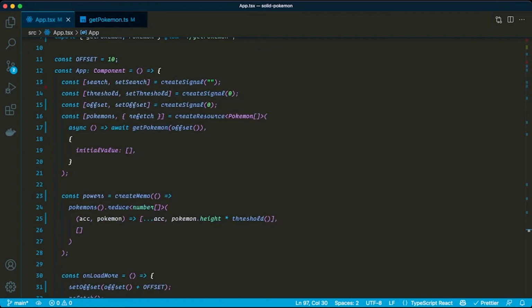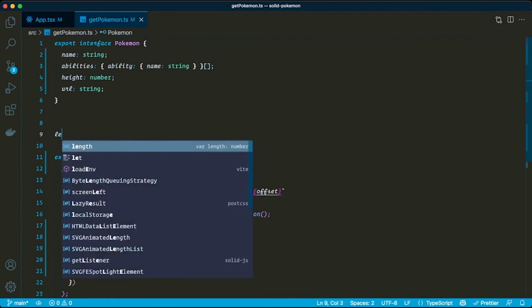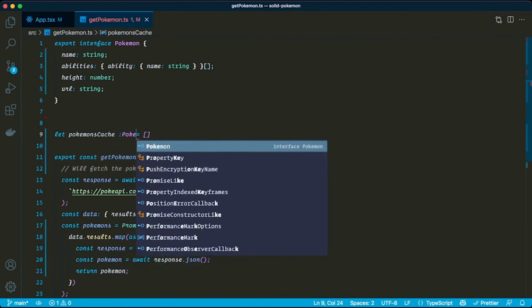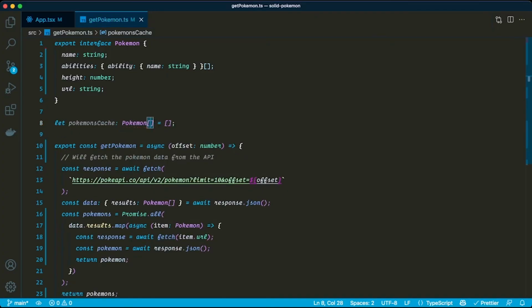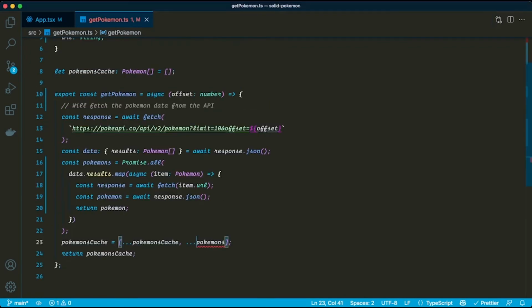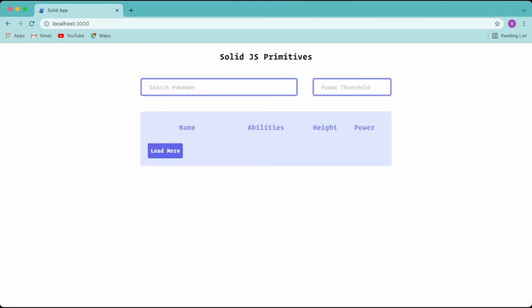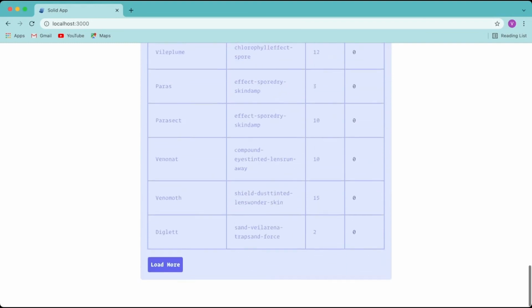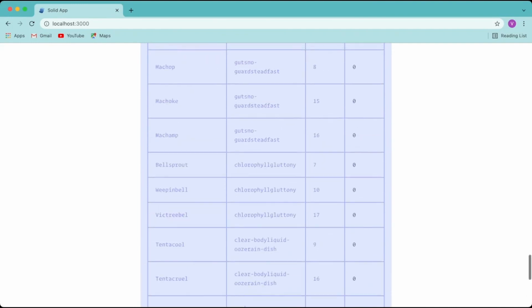Now what we need to do is quickly cache the Pokemons. Pokemon cache, which is an empty list. And let's create it. Okay, there you go. That's what I need. Now wait here. Okay, there you go. Now we have the feature to fetch 10 Pokemons per fetch.